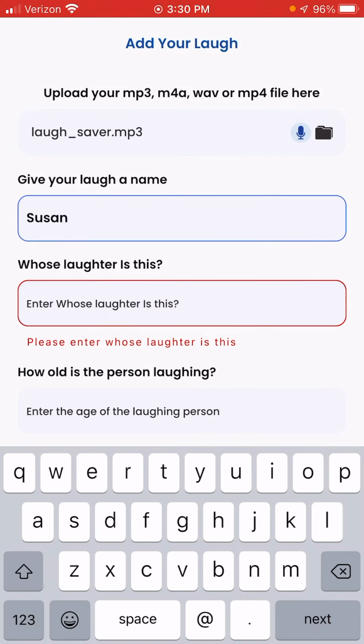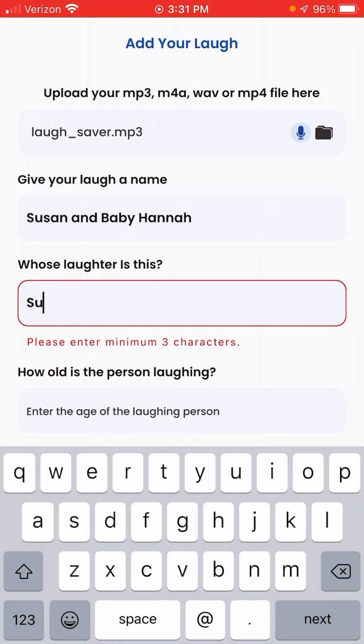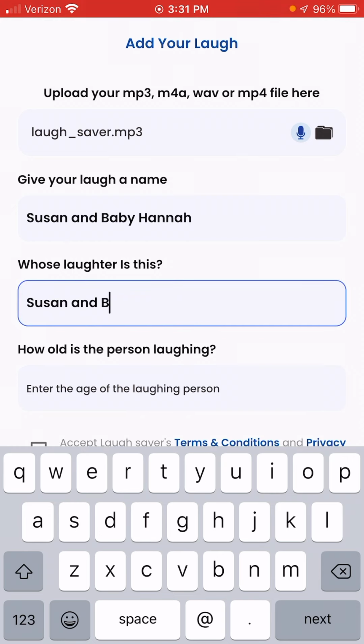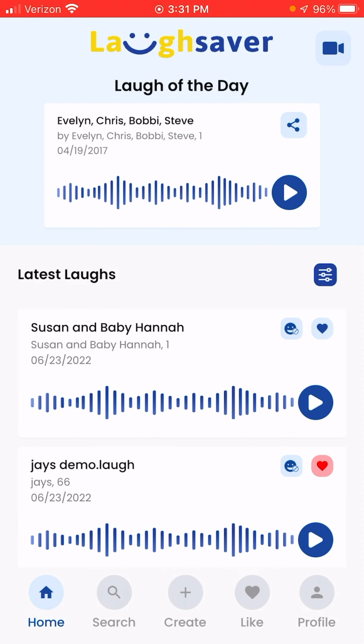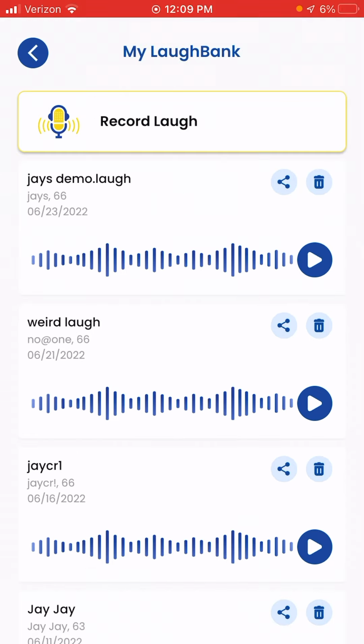When you have finished your laugh, this page will appear. Now, give your laugh a name, list whose laughter it is, and then give an age for the person laughing. Then upload the laugh. Your laugh will then appear in the daily laugh feed. You can also share your laughs and the laugh of the day by hitting this button.